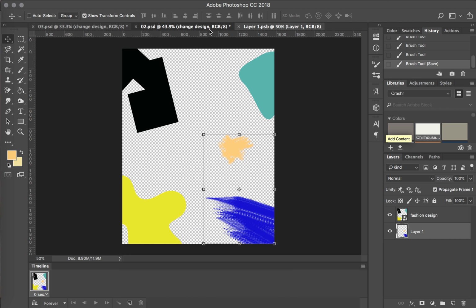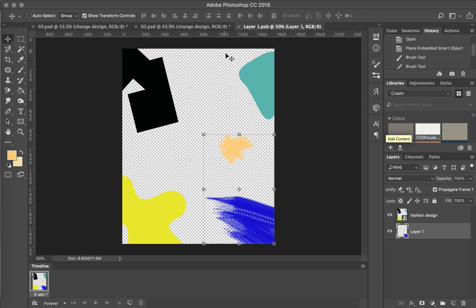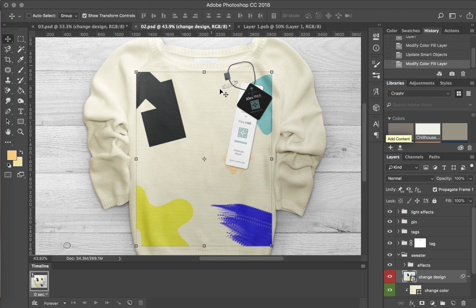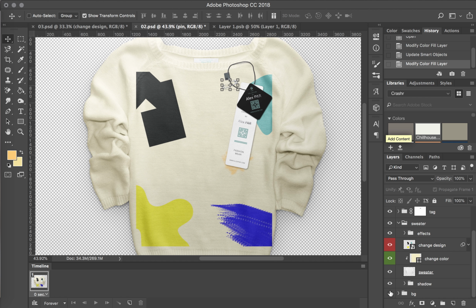Oh. There we go. It works still. I don't know why it said that. That was weird. Just ignore that, guys. And then there we have it. Our custom sweater. So let's get rid of the hang tag so we can see it better.